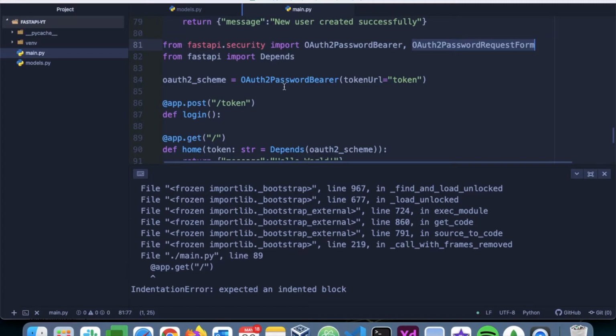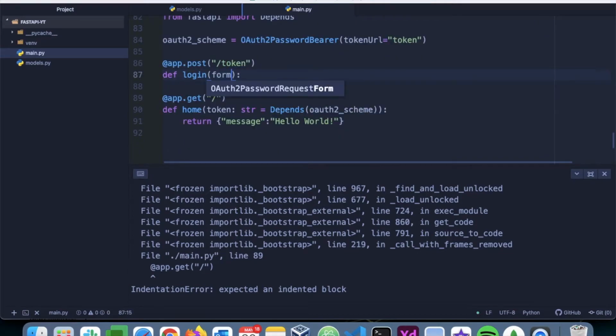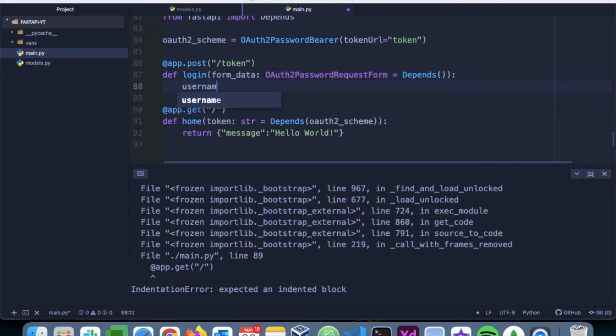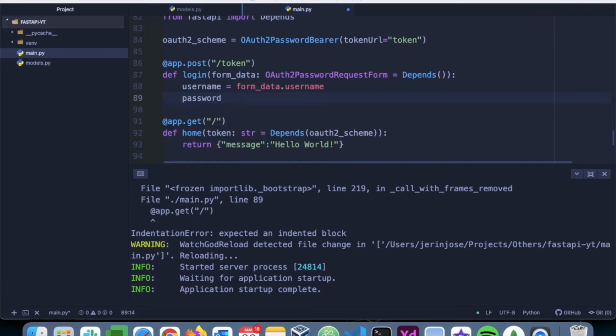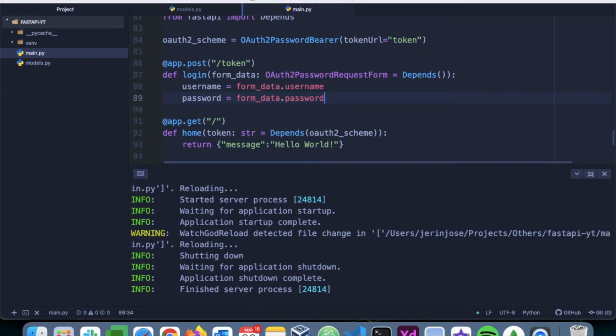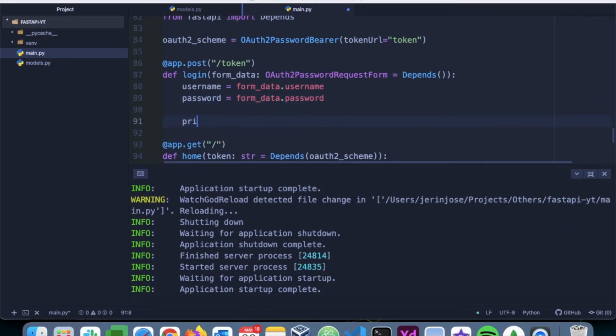So I'll use that and mention here form_data as the request form and add it as a dependency. So we'll say Depends. Okay, now once we have utilized this, we can get the username and password in this way. So we'll say username is form_data.username and password is form_data.password. Okay, let's verify this by using print(username, password).